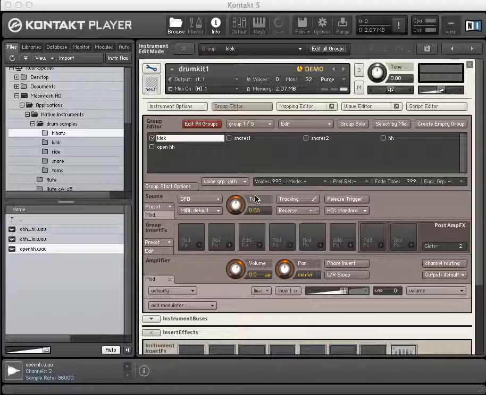So for this final video I'm going to look at affecting the entire instrument as opposed to just the individual groups. This is useful, for example, if you're working with a drum kit here. You can apply, say, a reverb over the entire instrument, which I'm going to show you how to do now.